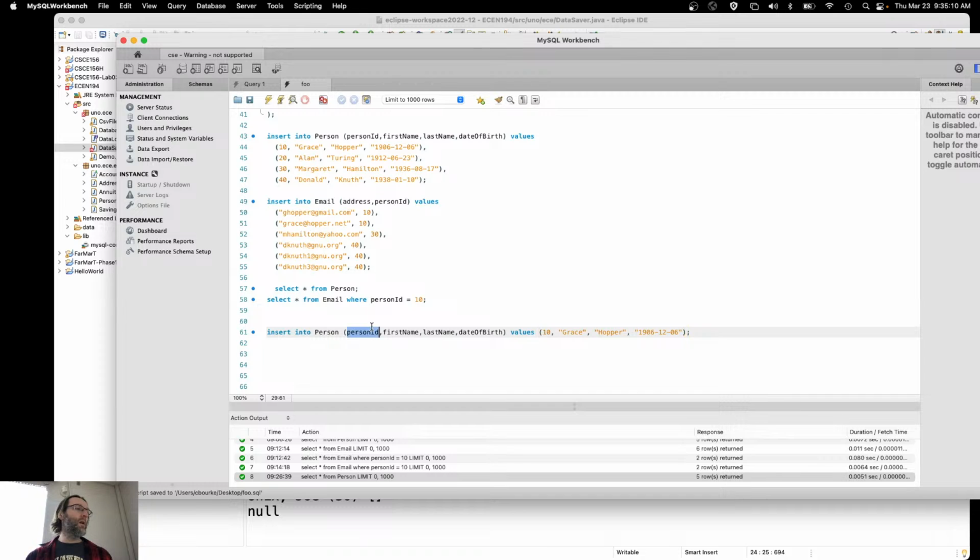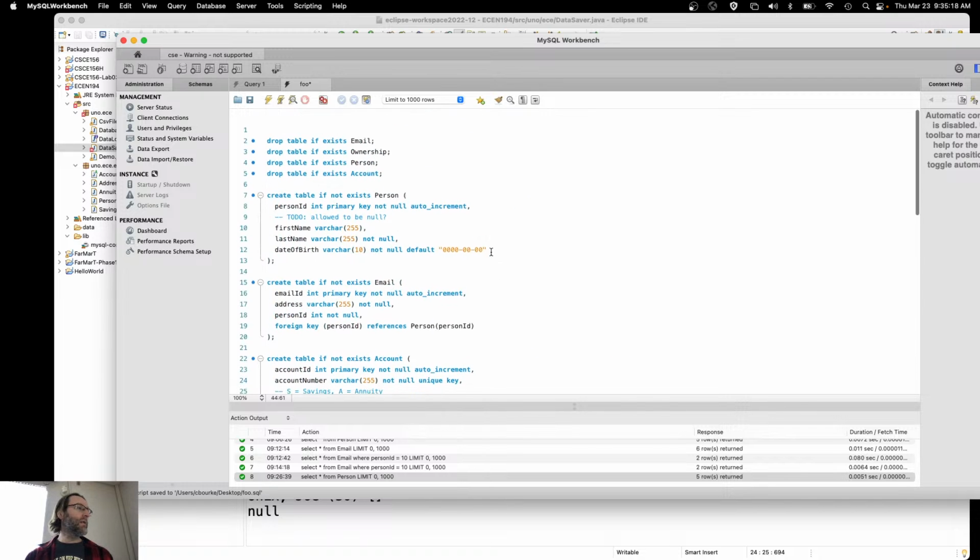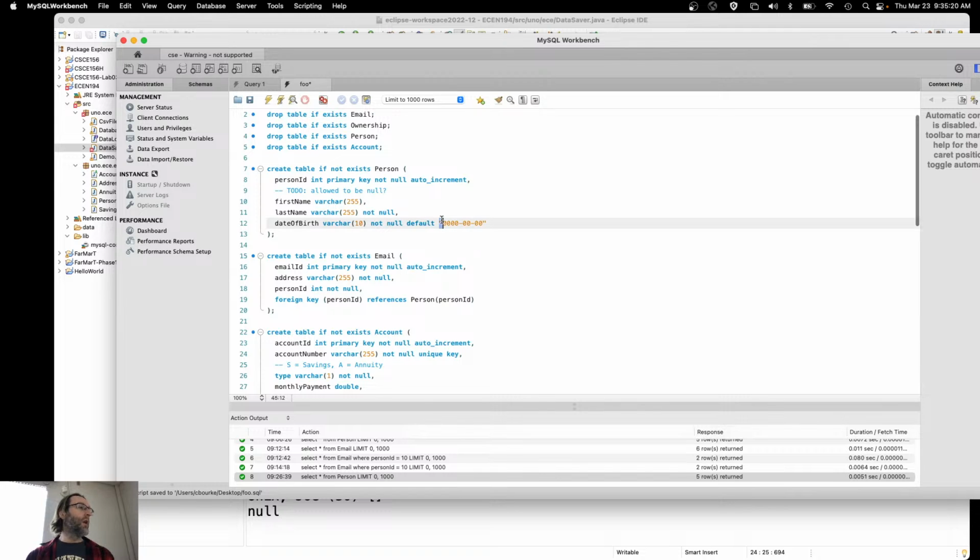So first of all, do I want to specify the person ID now? No. Again, let it take care of it for you. First name, last name, date of birth. How did I design this? Date of birth? Oh, okay, so we don't have to put it in because the default will end up being 0000000.